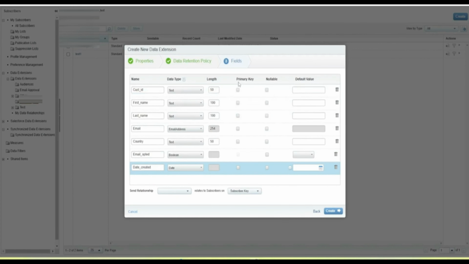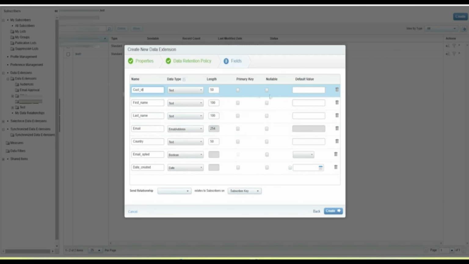Here there are options: primary key, nullable and default value. The primary key uniquely identifies each record stored in the data extension. It ensures that each record in the data extension is unique based on the value of the primary key field. So I will make the primary key the customer ID. And nullable means if you want to leave the field blank, you can tick the nullable option. It means this field won't be a required field.